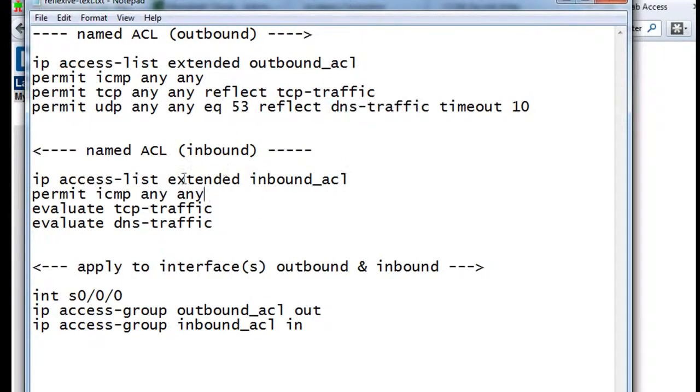Now that we have that set up, we also need to have an inbound named ACL. It also has to be an extended ACL. We're going to call it inbound_ACL. And you can see here, permit ICMP pings any source, any destination. Then to make this work, we use the evaluate statement, right? So evaluate, and then we tell it the reflexive ACL that we want to evaluate on. And this is on the outbound, right? So this is going to check the traffic to see if it was initiated from inside the network, and if it was, then it'll let it through for a limited time.